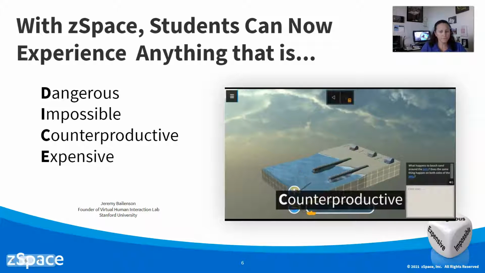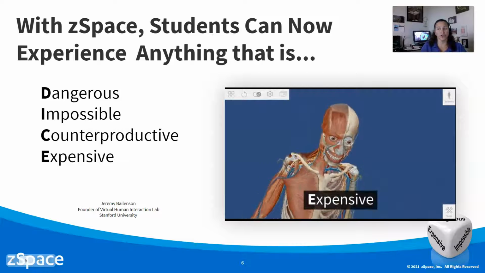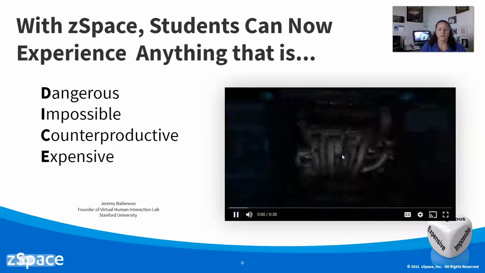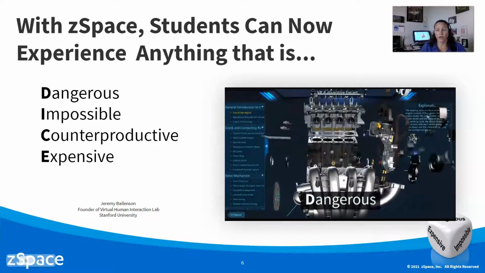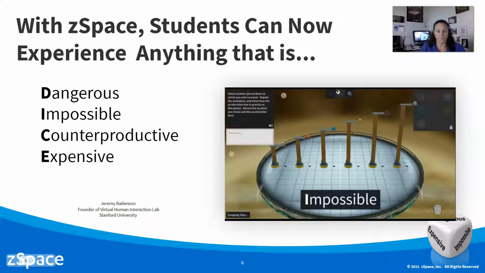Impossible. In this clip, you would see where you could set gravity for different exercises, say on Jupiter or Mars. So physics examples. Counterproductive. This clip is showing beach erosion and, over a 100-year process, what you could do to manipulate or change the outcomes of that beach erosion.